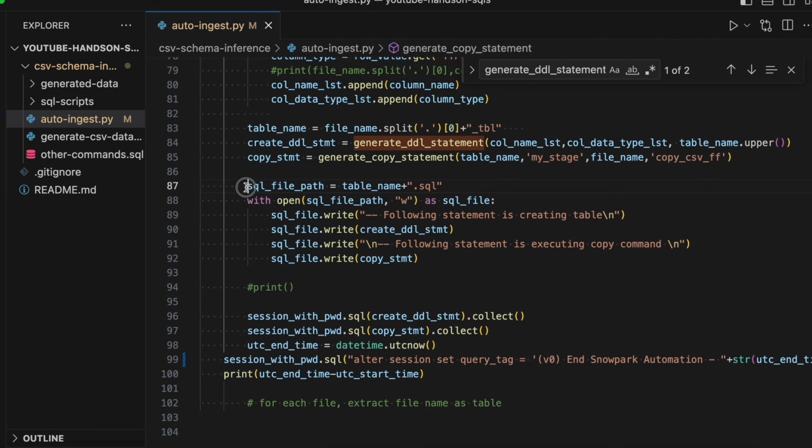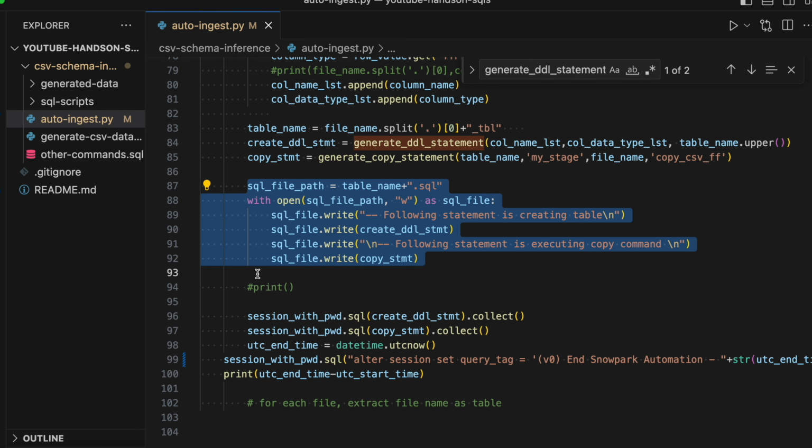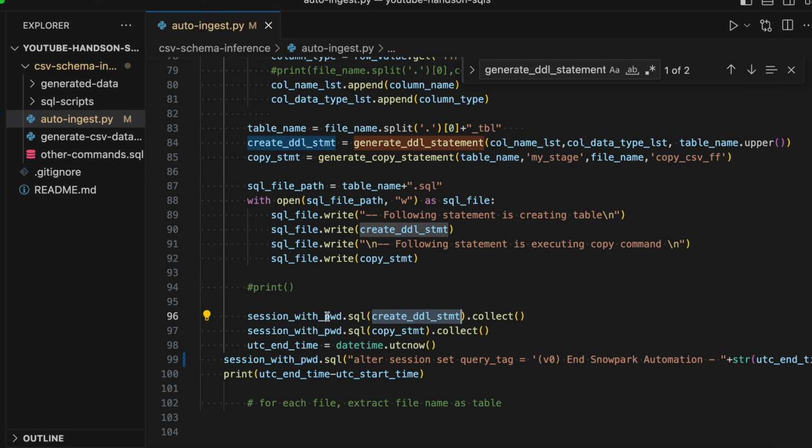Now from line number 87 to line number 92, the dynamically created SQL statement will be stored in the local file system. So this can be stored in your version control like GitHub or Bitbucket or GitLab. Now once my statements are ready, we can use the session.sql function and pass the DDL statement, and those will be executed. And finally we'll capture the time and see the difference, how much time it has taken to populate those 8 tables with the automation script.